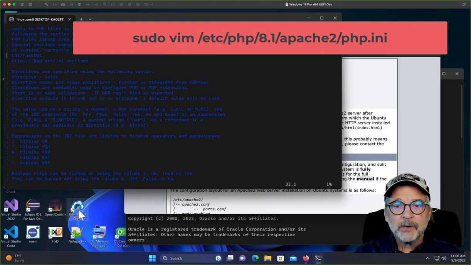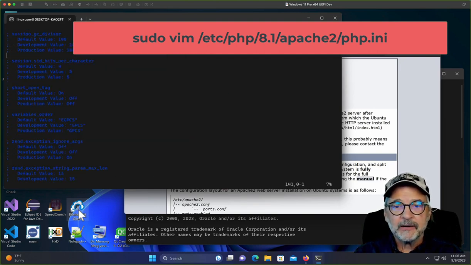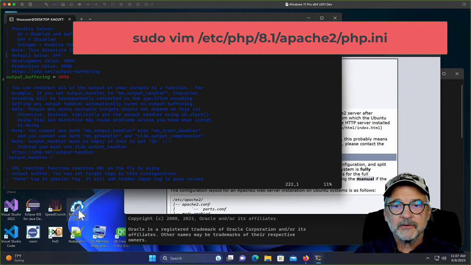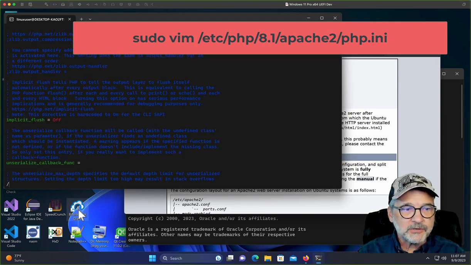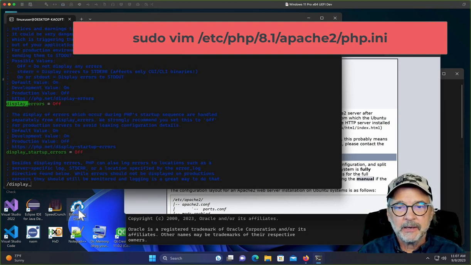Okay, so let's edit. So I'm going to say vim /etc/php/8.1/apache2/php.ini. All right, and now we want to page down and we want to find display_errors. I could do a /display_errors. There it is right there. I'm going to go ahead and turn that on.